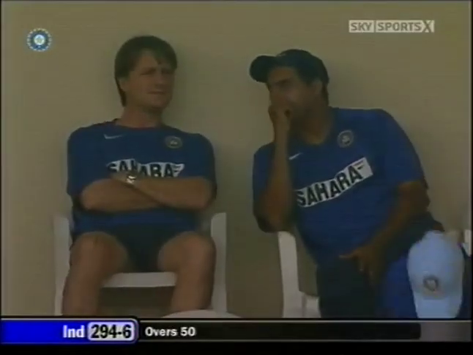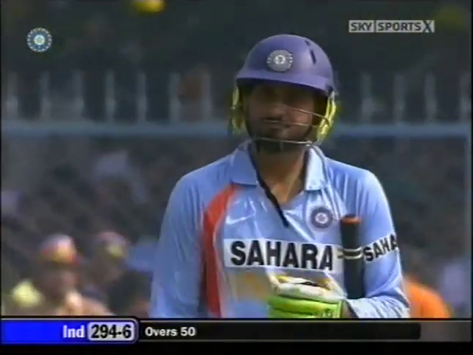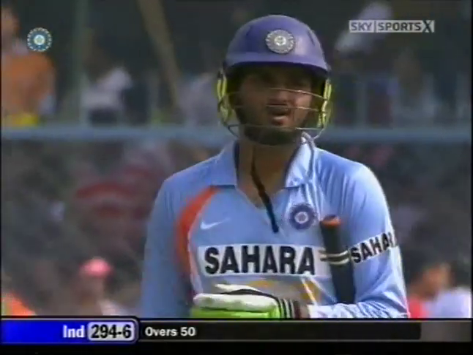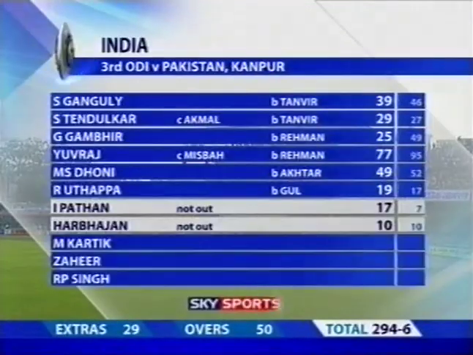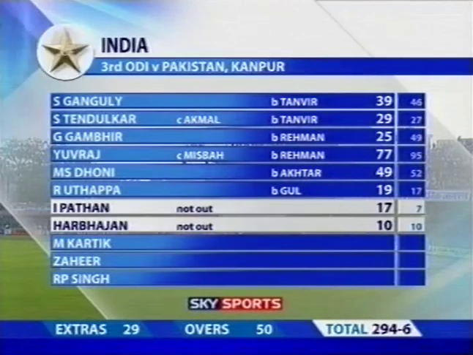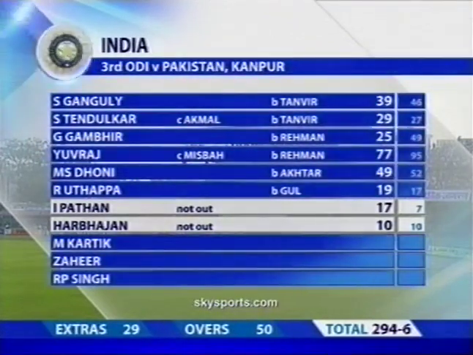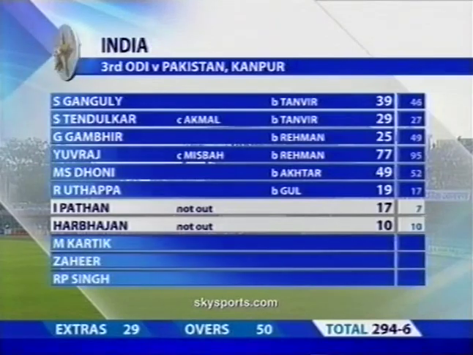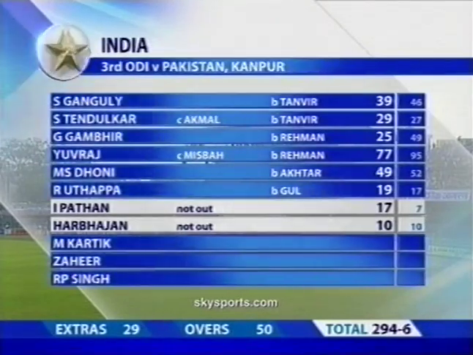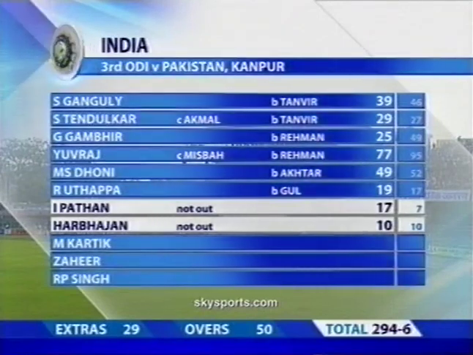And Pakistan really will have to bat well on a pitch that is deteriorating just a little. Well, not for the first time, Yuvraj Singh, the main man for India, 77 for him, and his partnership with Mahendra Singh Dhoni of 100 was what really gave India their launch pad. And Pathan's late 6 hitting was just the icing on the cake.